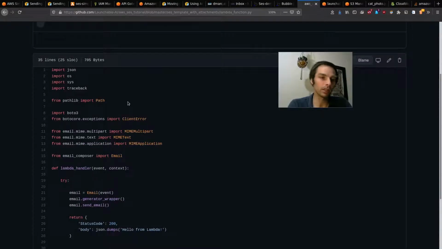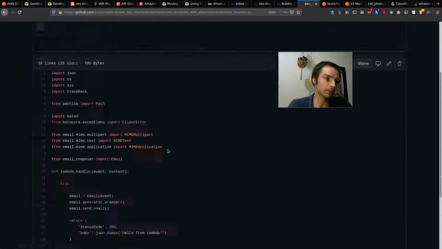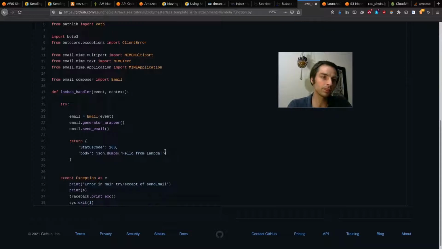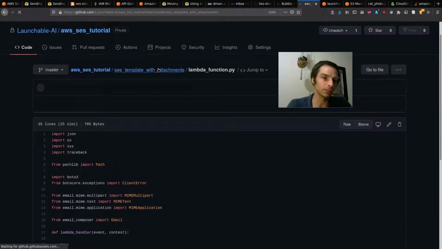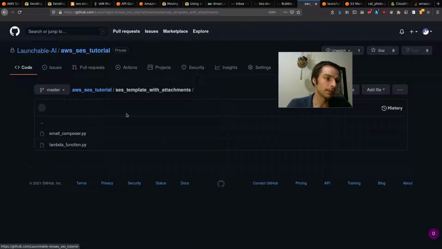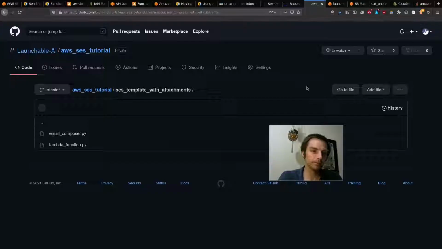You could put all of that logic from that other file in this Lambda function. You don't have to have it separated into two files, but I just found it a bit easier to make sense of this way. And so now we'll look at how that actually operates.